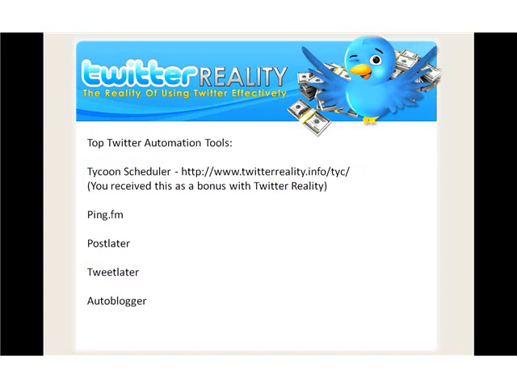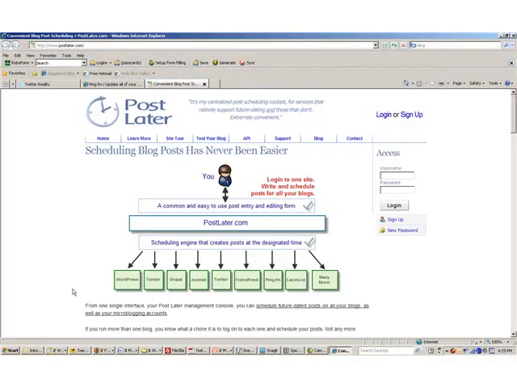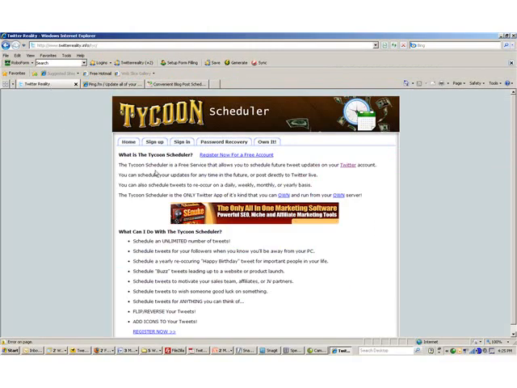A little mention here about my top automation tools for Twitter. I'll switch over to my browser here just to quickly show you the websites for these as well. So the first one is Tycoon Scheduler. You actually got this as a bonus when you bought Twitter Reality, so you should already have this. This one basically lets you schedule your tweets.